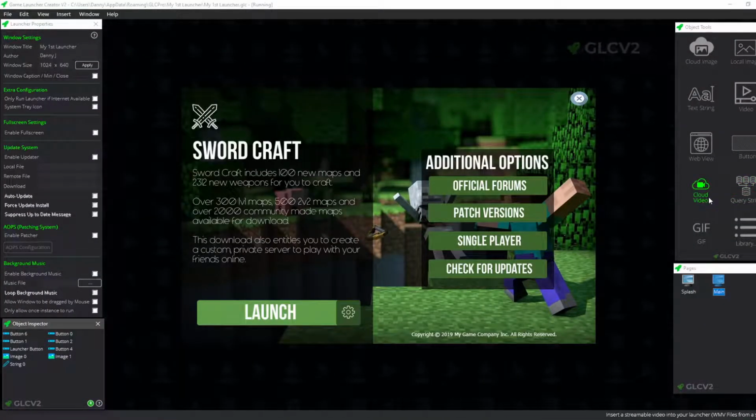Also, another thing to note is if you look down here in the bottom right hand corner, you have some tooltips. So if you hover over stuff inside GLC, it will usually tell you down here what it does. So you can see the insert a button object has multiple properties. Insert a local video into your launcher, it will be packed with the launcher upon build. You know, so you've got all them as well.